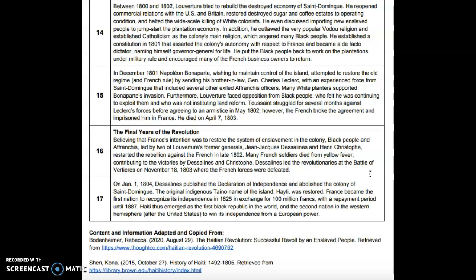Furthermore, Louverture faced opposition from black people who felt he was continuing to exploit them and who was not instituting land reform. Toussaint struggled for several months against Leclerc's forces before agreeing to an armistice in May 1802. However, the French broke the agreement and imprisoned him in France. He died on April 7, 1803.